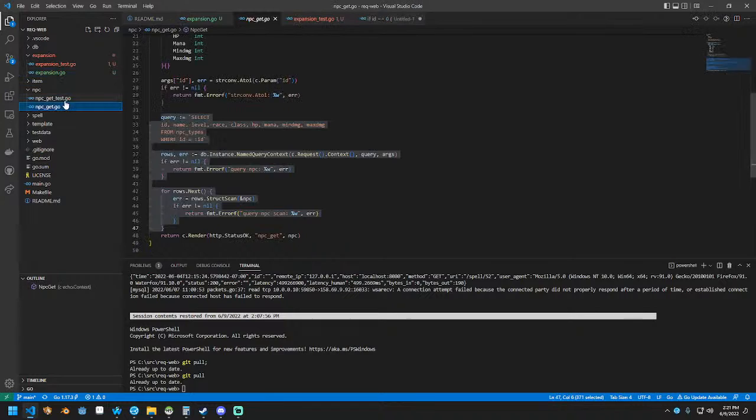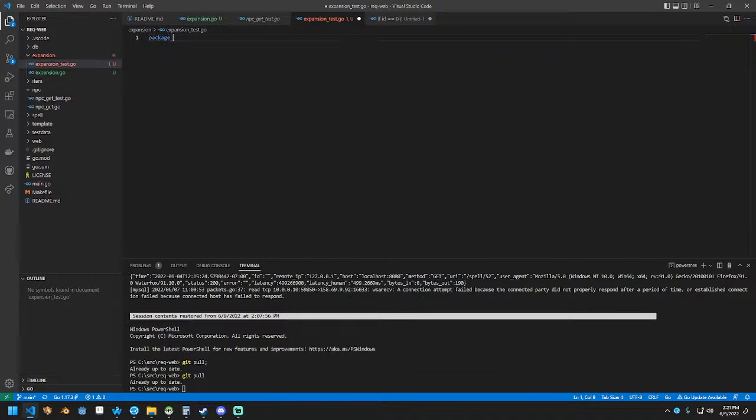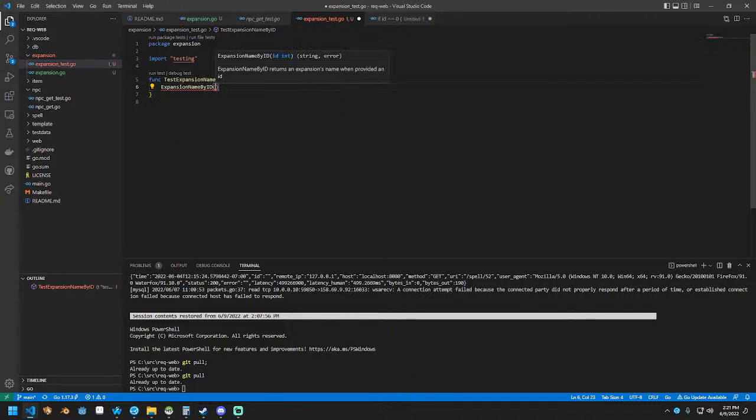All right, so for our tests to work, we'll just copy this for inspiration. We don't actually need to do this anymore. In fact, I don't think we need any of this. So let's just do this. Package expansion, func TestExpansionNameByID. Let's go ahead and pass it 0 real quick. And we're going to get name, error is this. If error is nil, fatal it. Say this function failed with this error.